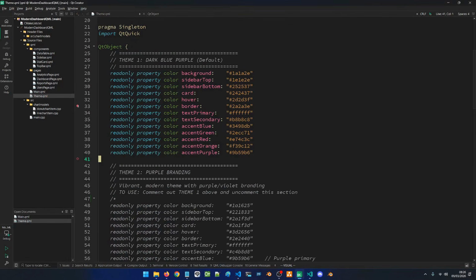Open qml/Theme.qml. This file controls every color in the application. It's a QML singleton, meaning there's one instance shared by the entire app. Every component references it directly. Theme.accentBlue, Theme.card, Theme.textPrimary. When a property in Theme.qml changes, every binding that references it updates automatically. That's QML's property binding system.